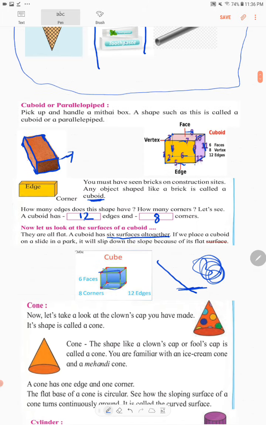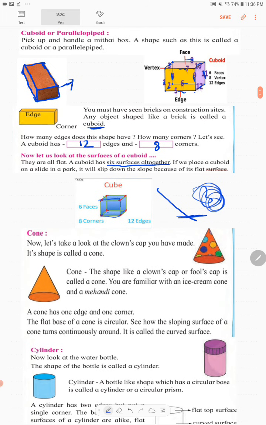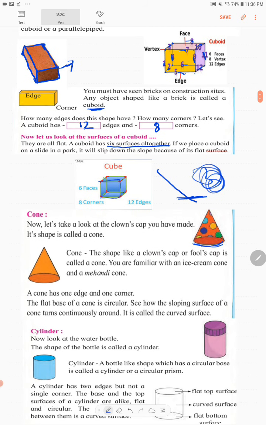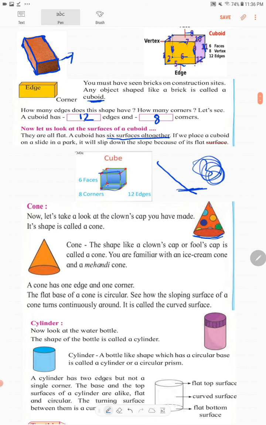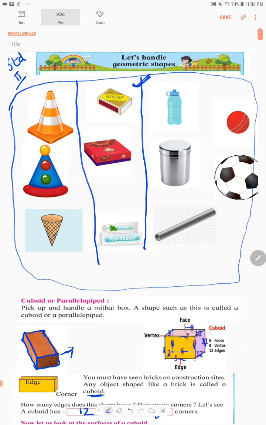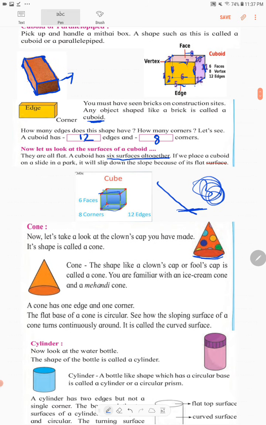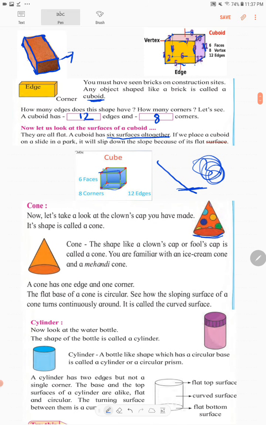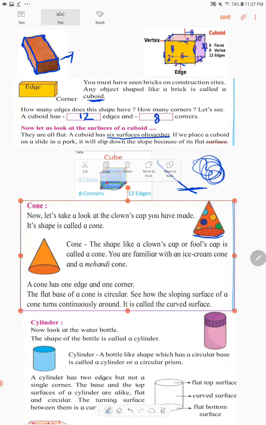Now let's go to the next shape. Now have you seen a clown's cap? Yes, its shape is like a cone. I had shown you here, see, an ice cream cone. An ice cream cone is also of a conical shape, or a mehendi cone. The mama makes mehendi. Have you seen a mehendi cone? Yes, that is also a conical shape.